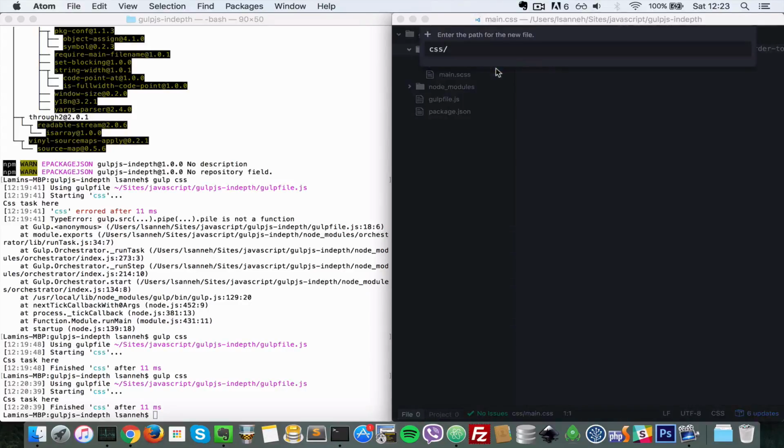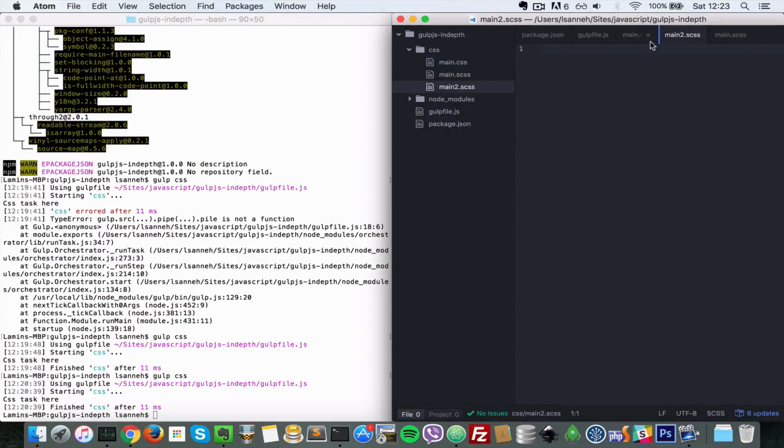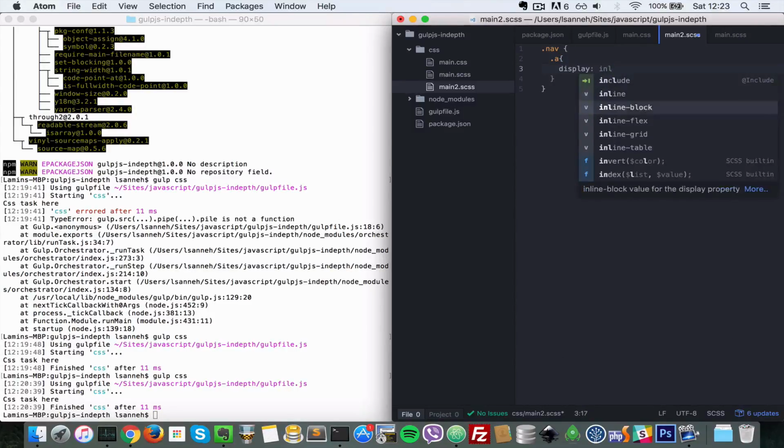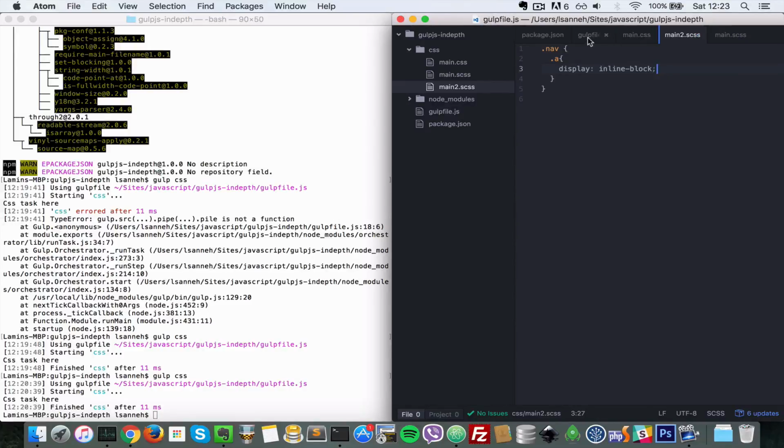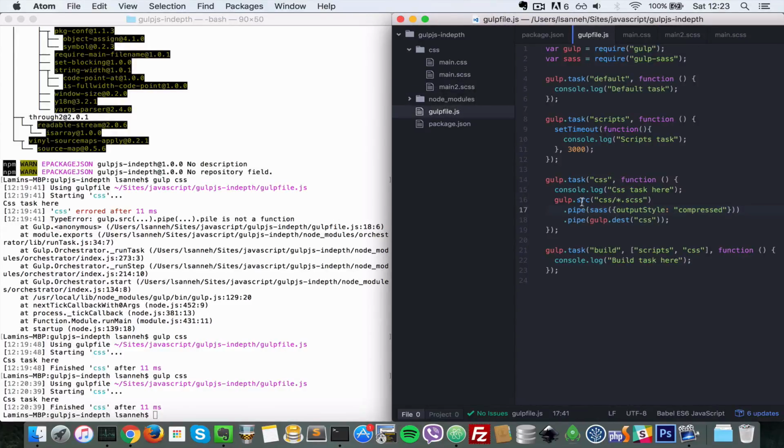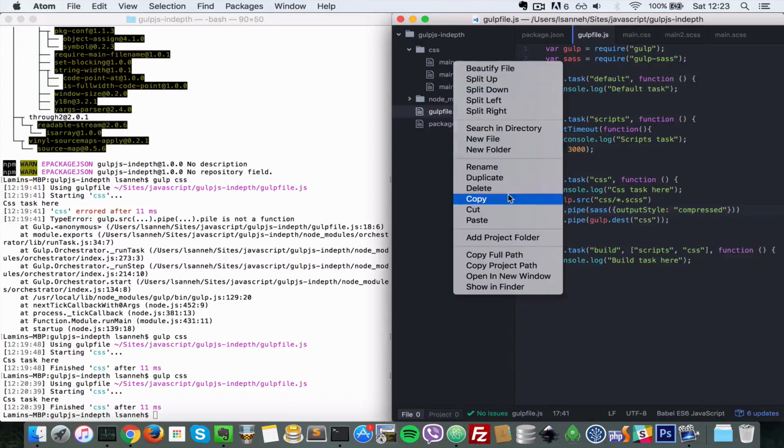So let's create another file here called, let's say, main2.scss. In there, let's say we have some sass: nav, and then we have p there, or let's say a, and let's say display inline block. With our current configuration, each file will be individually compiled. So let me just delete this css here.